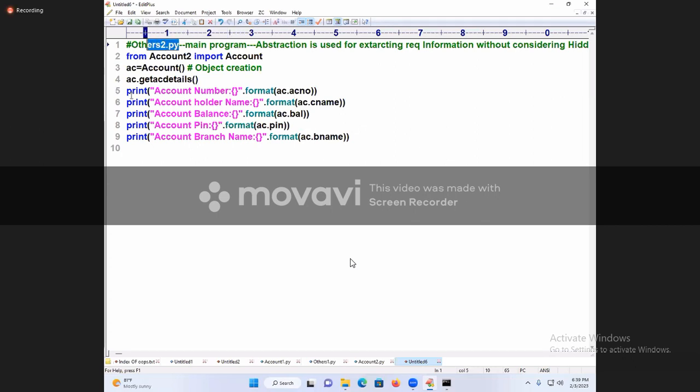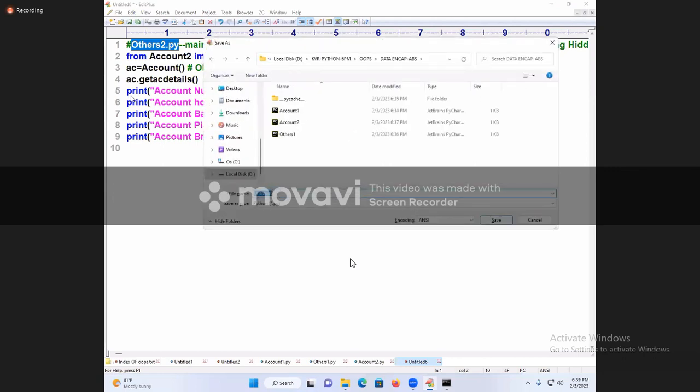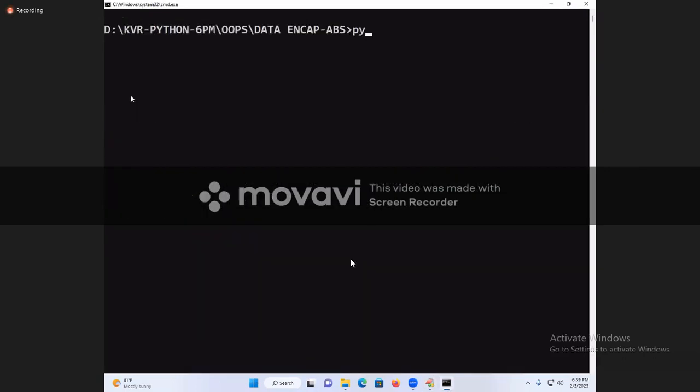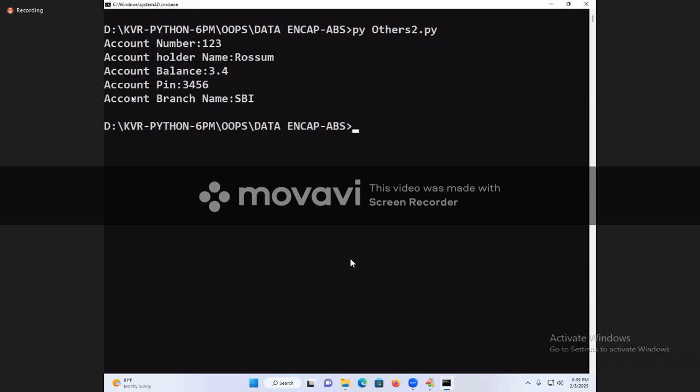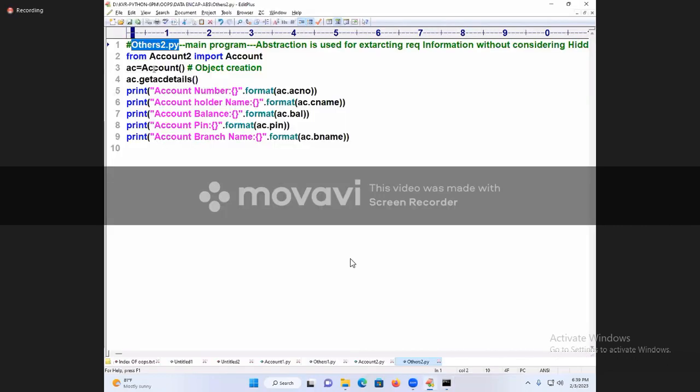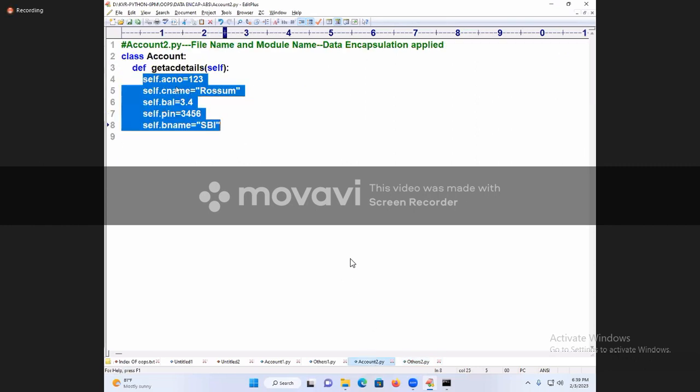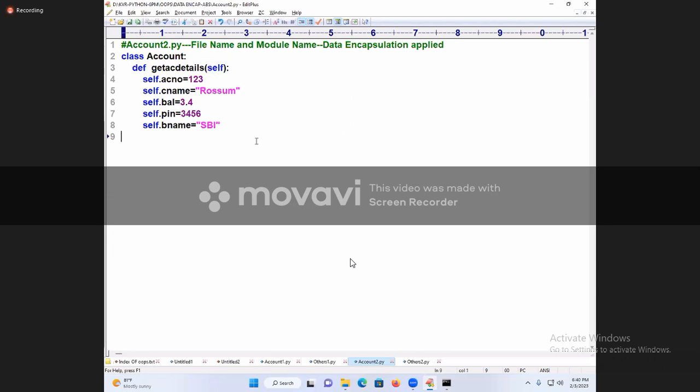Now I am saying others2.py. Go to the place. Run others2.py. See that all the values are printed or not. That indicates my function itself is accessing everything. Now I want to hide the data. The data which is used inside of what? Method. I want to hide it. Can I hide it? How?